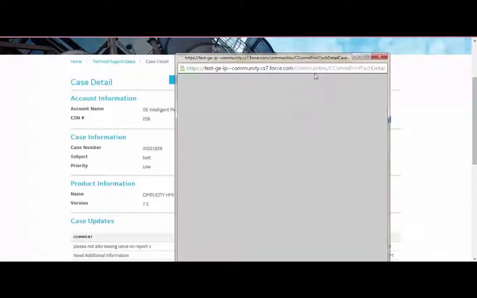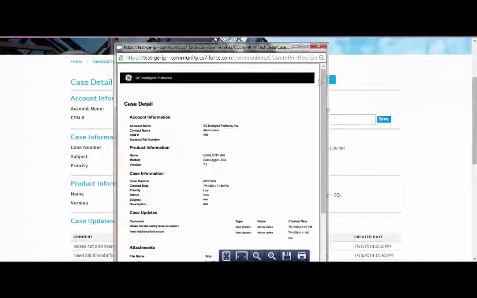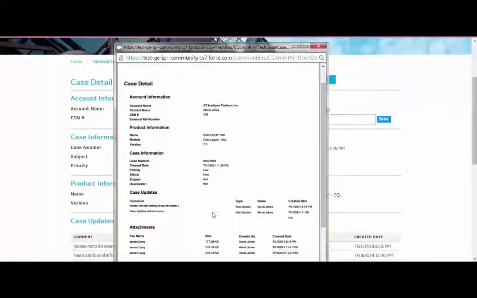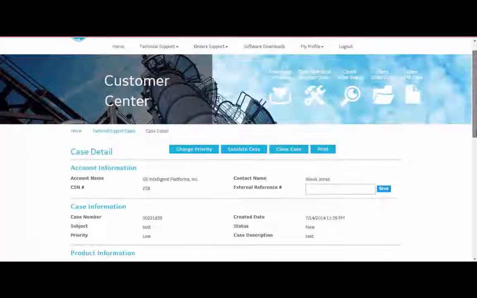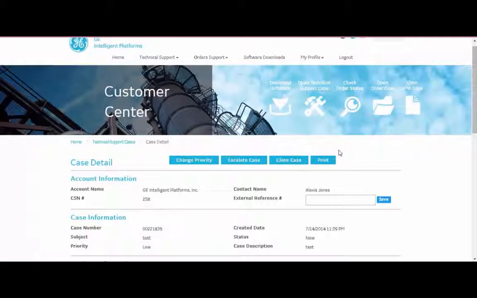You can also print your case from here. It will print all the pertinent details, any case updates that you have. This will include any updates from technical support as well, not just your updates, but everything. And that concludes viewing and updating a case.